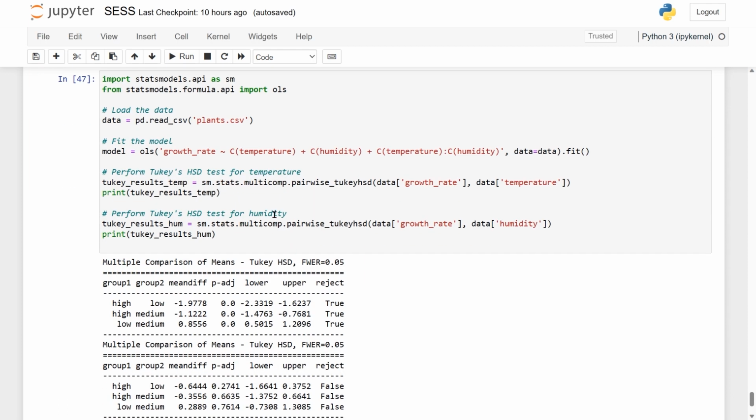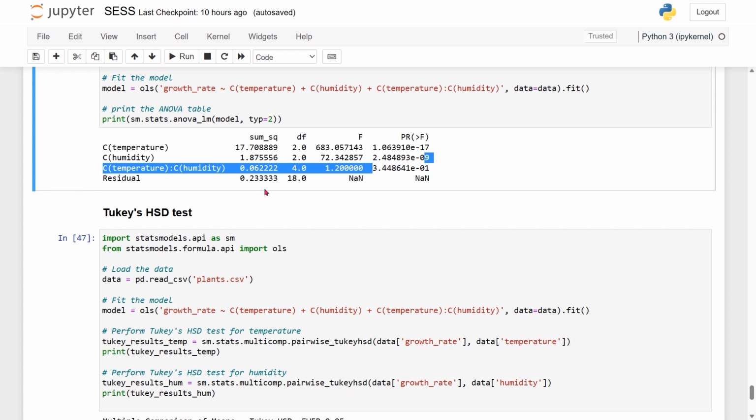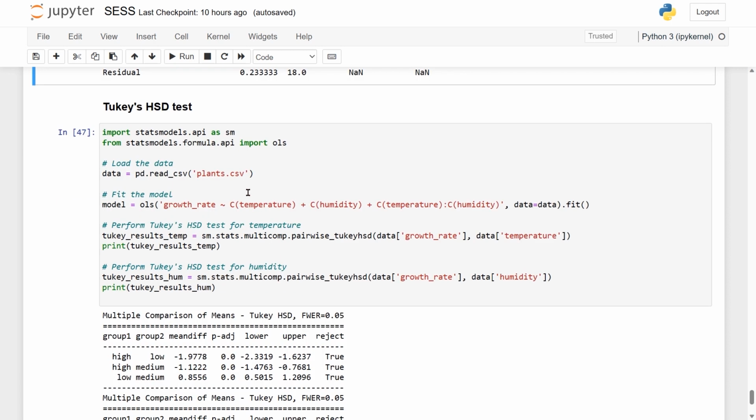The p-value is lesser than 0.05. But we need to confirm this. How can we do that? Tukey's HSD test is a post hoc analysis that can be used following an ANOVA to determine which pairs of group means differ significantly from each other. That's what we are going to do here.